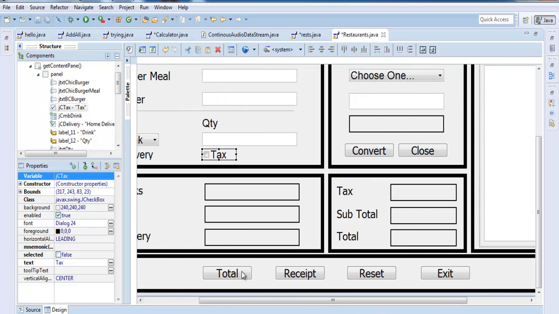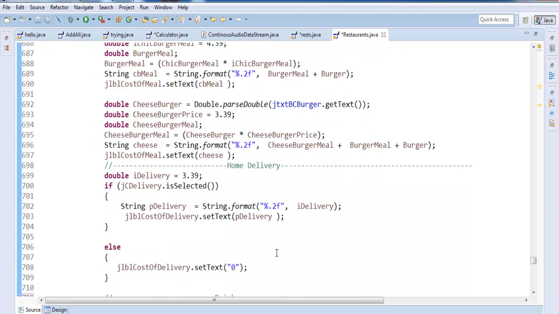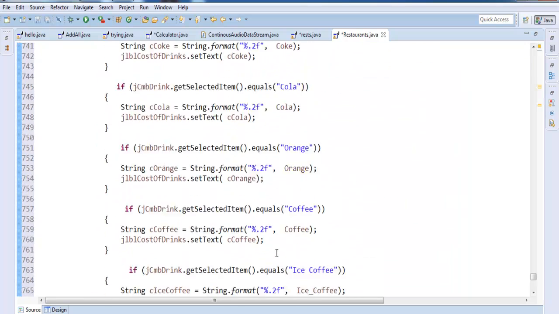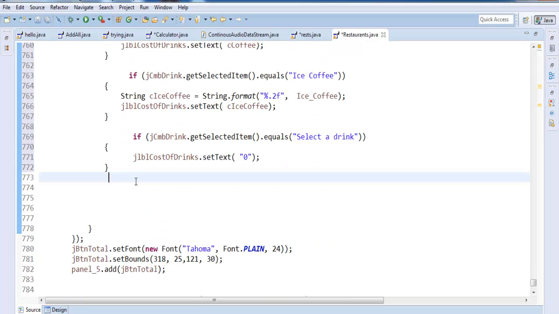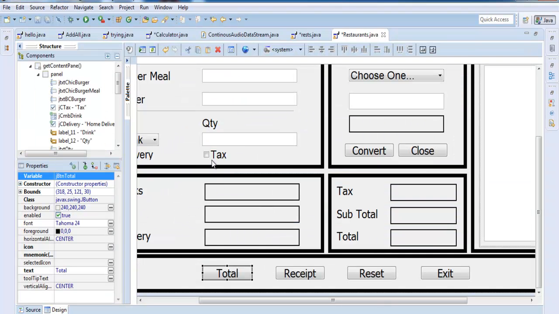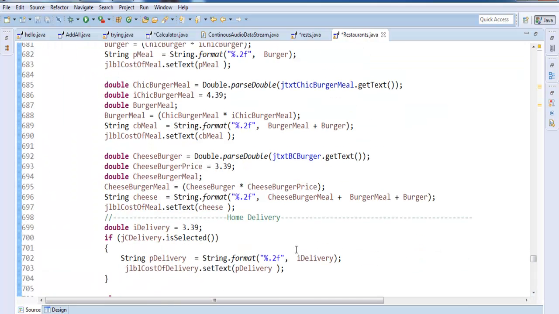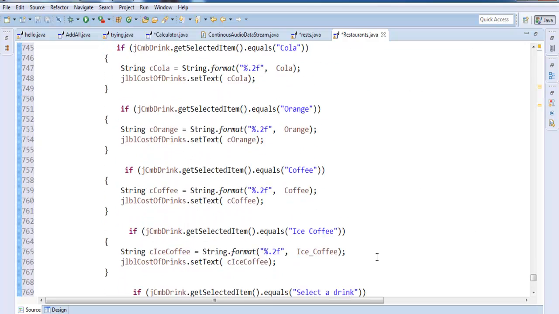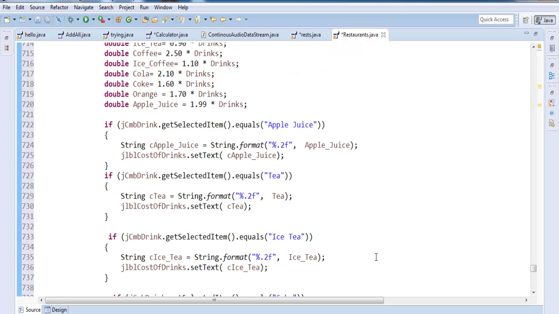So double click on total again. I'll work that out right underneath here, right underneath the drinks. Let me put that here, and just enter tax rates there. Okay, so let's get the name of this. I think it's called, here, that's it. jCheckBox, copy, double click on the code, and right here you need to use an if statement to make that work.